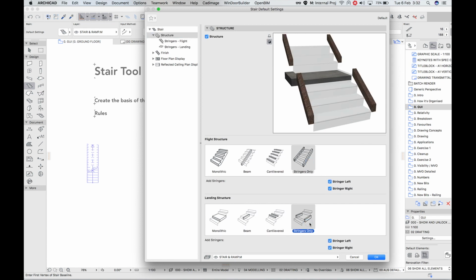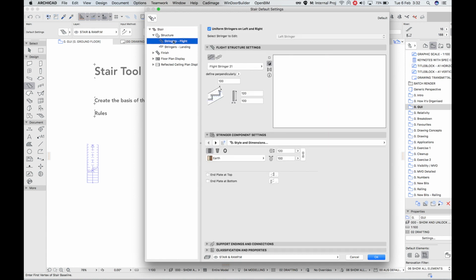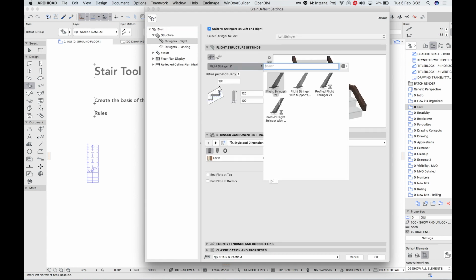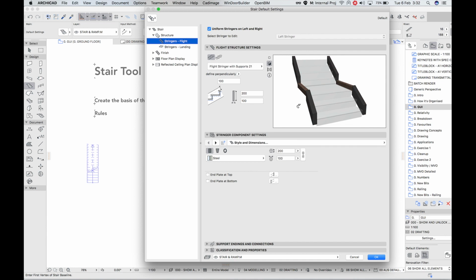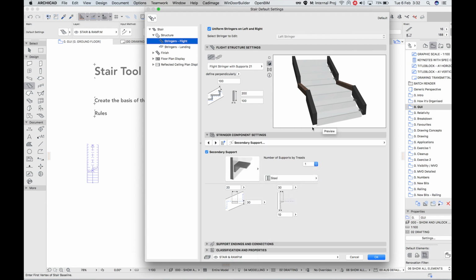The last option is stringers, and this works very similar to beams. When we click on the stringers option, we determine our stringer. You can have a stringer with supports. You can have a profiled stringer, or a profiled stringer with supports, or just the flight stringer, and that acts like just a normal beam. So let's double click on this guy. And then you can add in a secondary support and choose the type of support. Again, that's a brand new thing in the latest version of ArchiCAD with the latest updates.